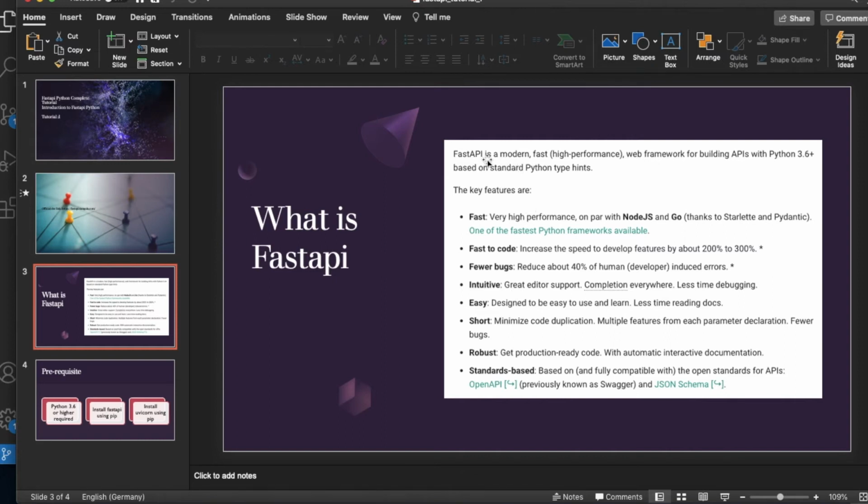I just want to say why the name FastAPI came: it is high performance driven and very fast. High performance means it is asynchronous in nature, which is not supported by Django or Flask, and that is why it is very popular. Other claims, like fast to code and increasing development speed by 200 or 300%, I'm not able to explain, because I never experienced that. Yes, definitely you can write code very fast, because it has so many amazing features.